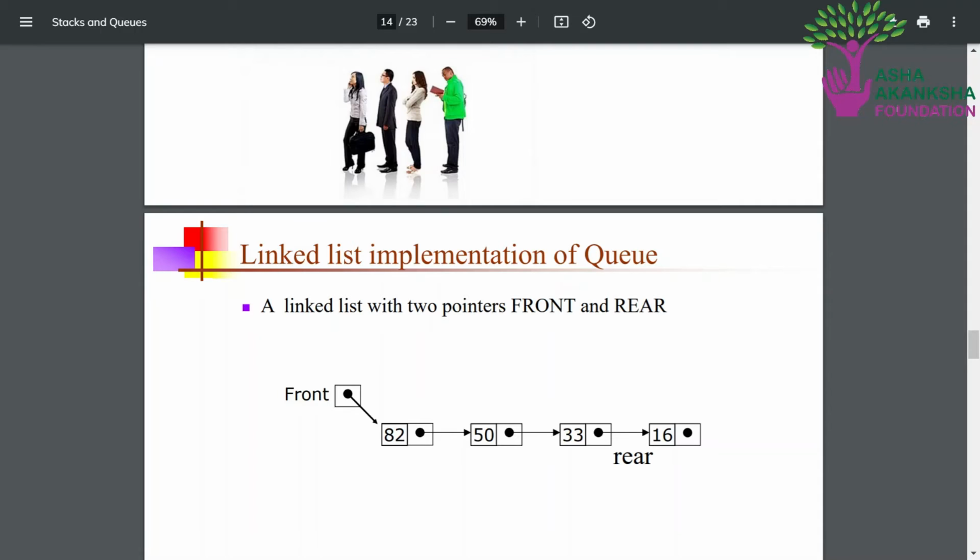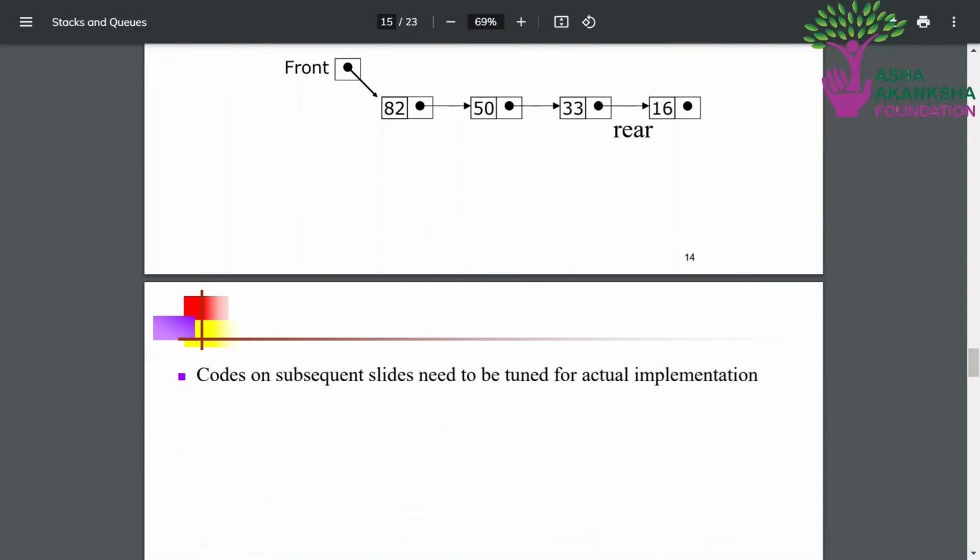So now first we will see linked list implementation of queue. We can simply implement queue data structures with linked list. We will first have to initialize two pointers, front and rear. Front will point to the first element of the front of the queue, and rear will point to the rear end of the queue.